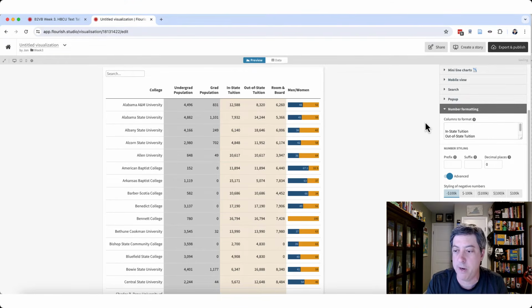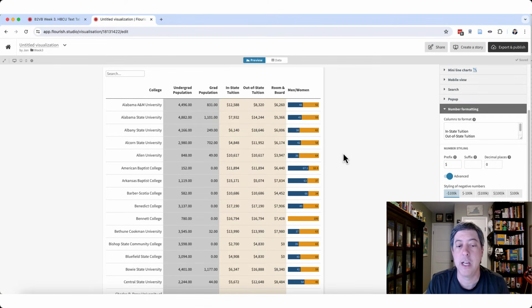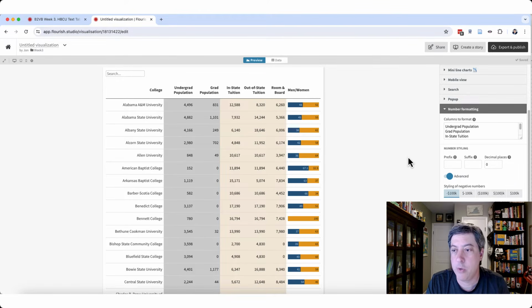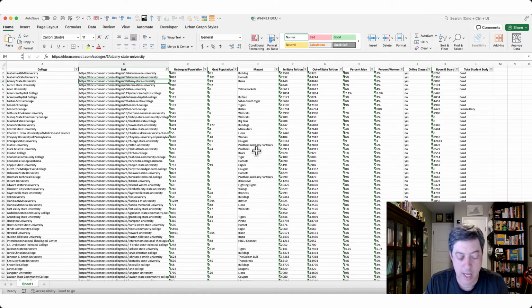And so I think I figured out a way to address this, which is to go back to the data. If I go back to the data and adjust the data, it's going to work out. So what I'm going to do here for in-state tuition and out-of-state tuition is convert this. First, I'm going to convert it to a number. And then I'm going to format this with currency. Oh, it's already given me that dollar sign.